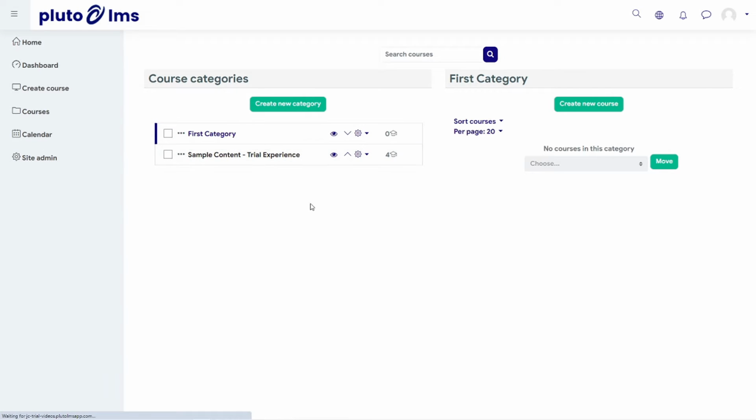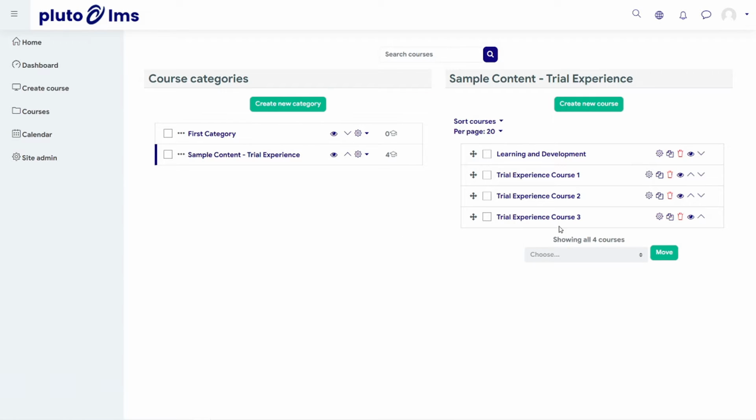Now, if I were to click on our original category, I can go ahead and I can select my course. I can also edit my course settings, copy a course, or delete a course if I want to. I'm also able to hide courses individually if I don't want them to be seen to the end users or any users without the relevant roles. What I'm going to do is select this course and I'm going to go and choose to move it to first category.